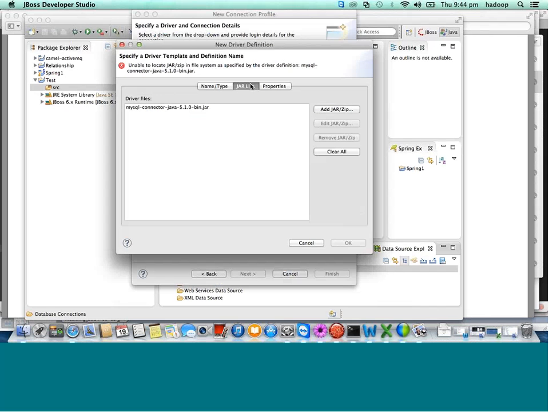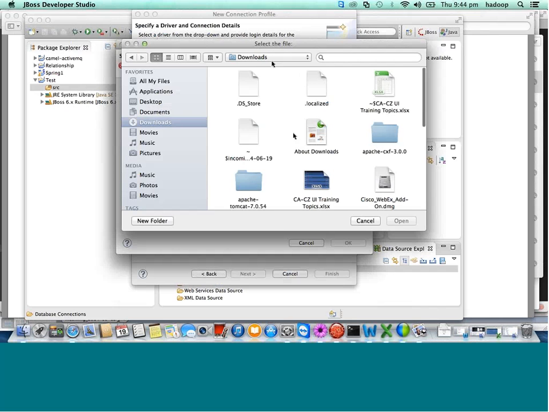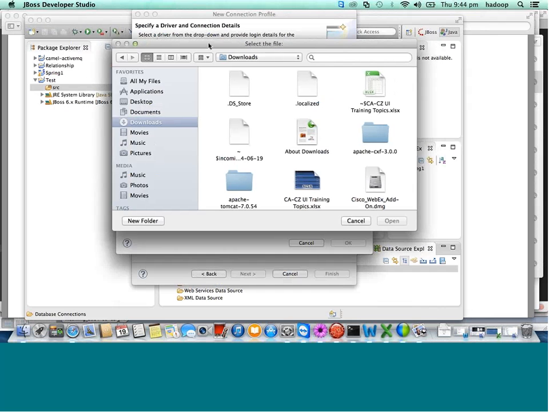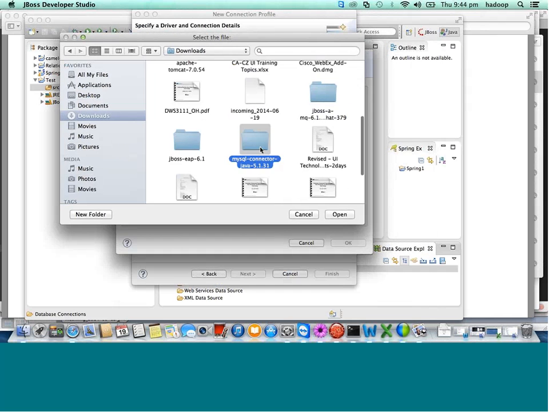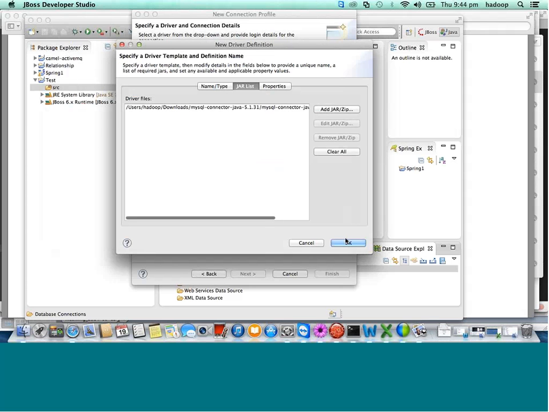We have done the installation on each one of your machines, so that should not be an issue. Add JARs. Now, when we go and add JARs, we'll look for the MySQL connector. In this we'll have this jar file. Click on Open. The jar is there.